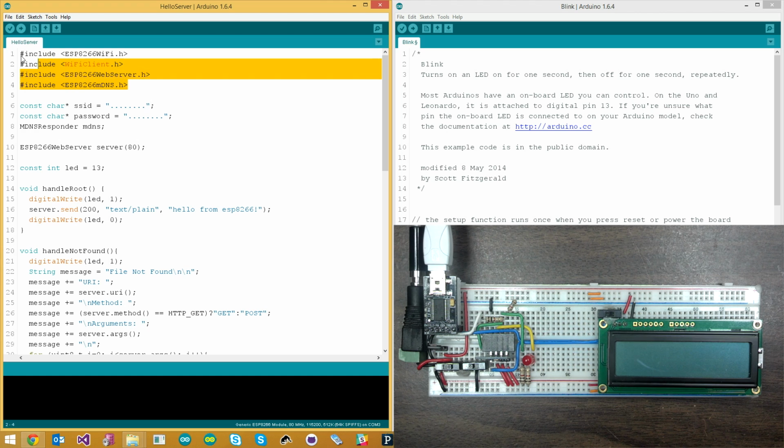So you have a whole bunch of includes, the libraries that come with the ESP. And you're supposed to put in your SSID here. This is the name of your access point. Mine is Firefly24. And I will put in my password later after I press pause.